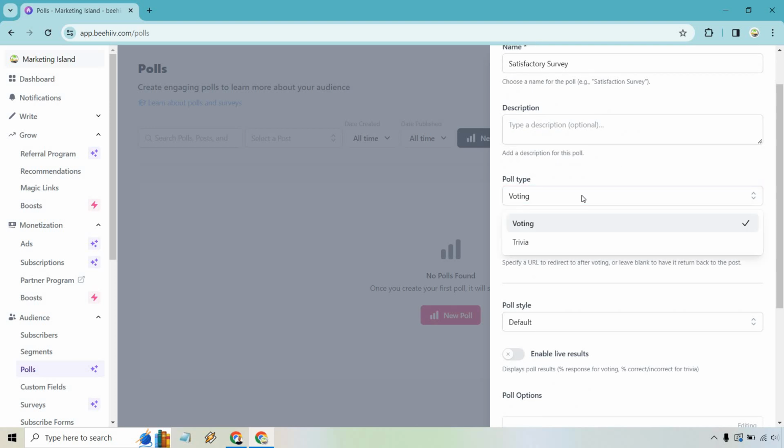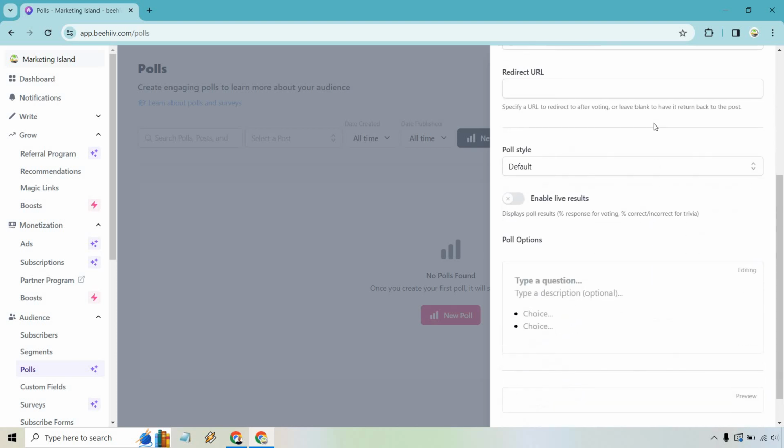We have our poll type. We have voting or trivia. Let's go with voting. Why not? If you want to use a redirect URL, it says specify a URL to redirect after voting or leave blank to have it return back to the post. I think it's cool to keep it exactly where it is. So let's keep that blank. Poll style, we have default, we have bullet points, numbered list, unstyled, and inline. Let's go with default, okay?